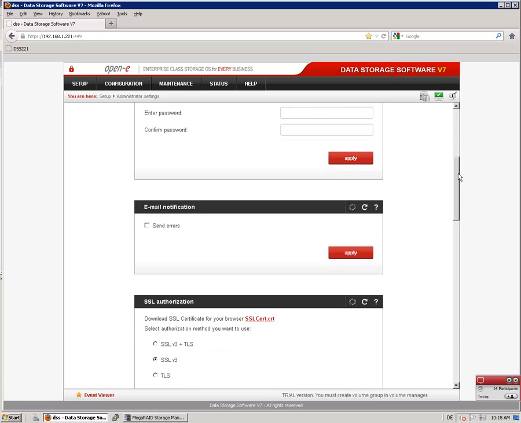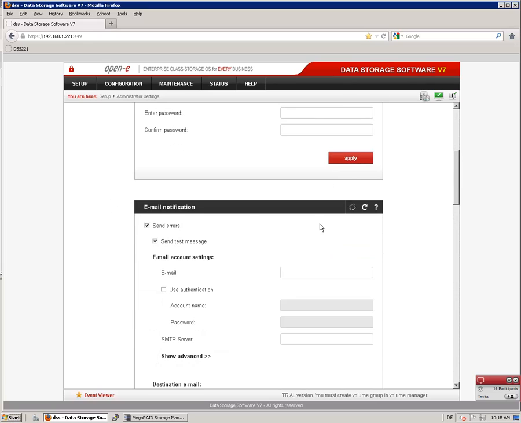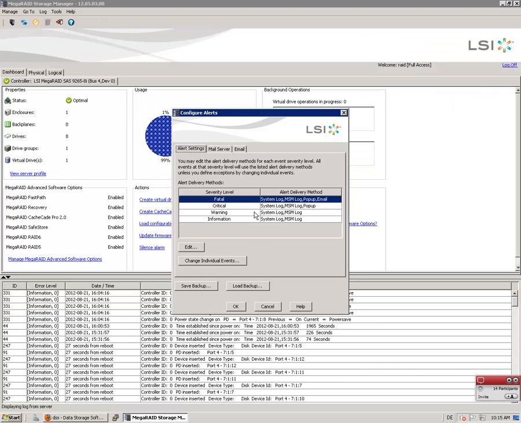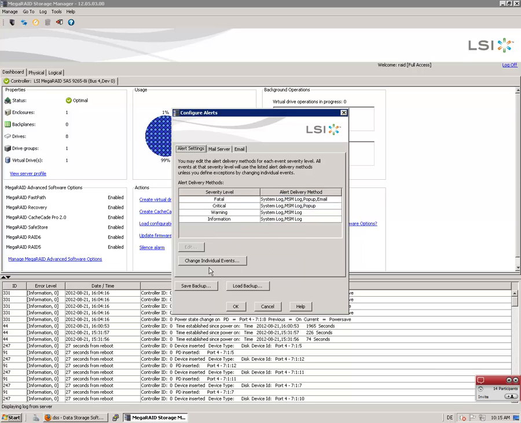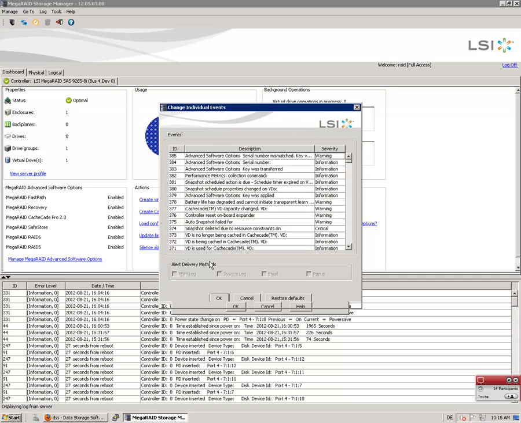Okay, so you click on send errors, and when you configure to send the events or errors over email, please remember that you need to go to the MegaRAID and select some of them that you don't want to send, right? Change individual events. When, for example, one of the warnings or information messages comes very often as spam, you can disable logging of it. You can just keep it in the MSM log.